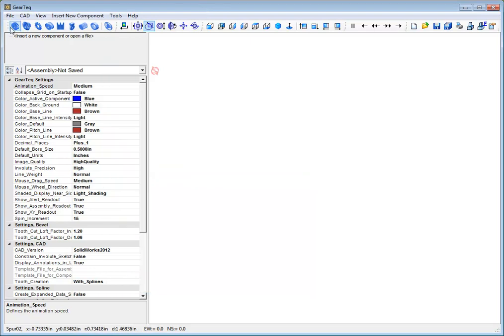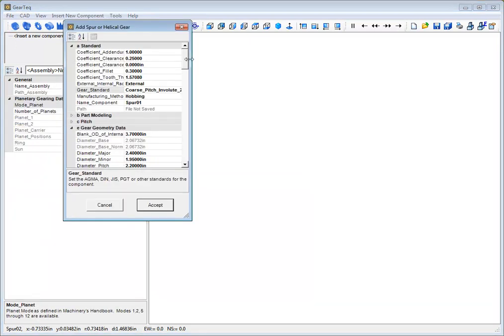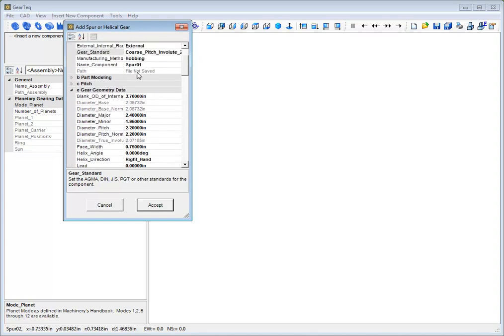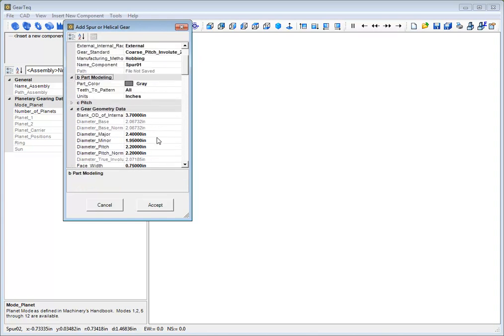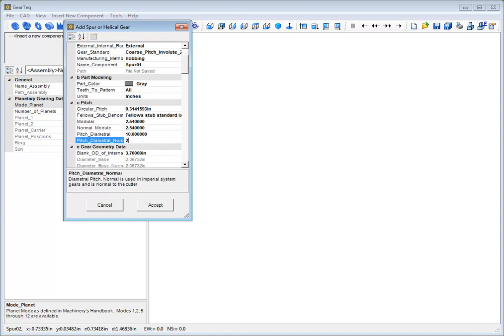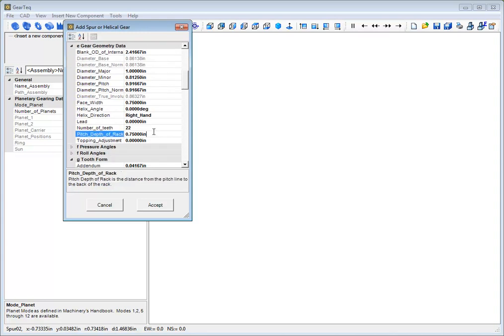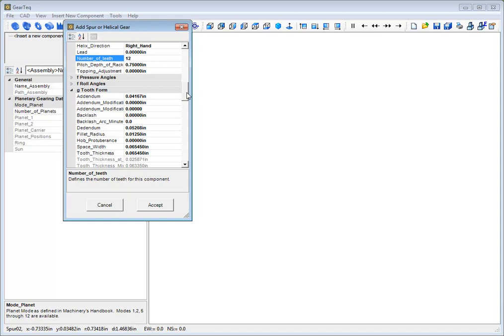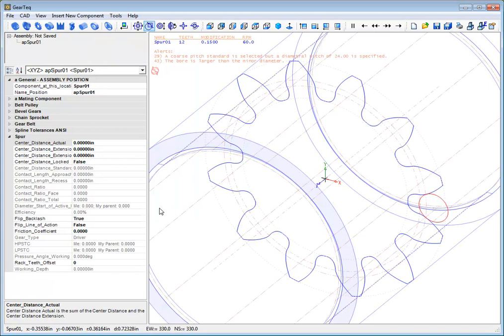So let's get started by adding a gear, and we can change this to 24 diametral pitch, and we'll change the number of teeth to 12. And let's change the addendum modification right away to 0.15, and then we'll accept that, and there it is. And let's add on the next gear.